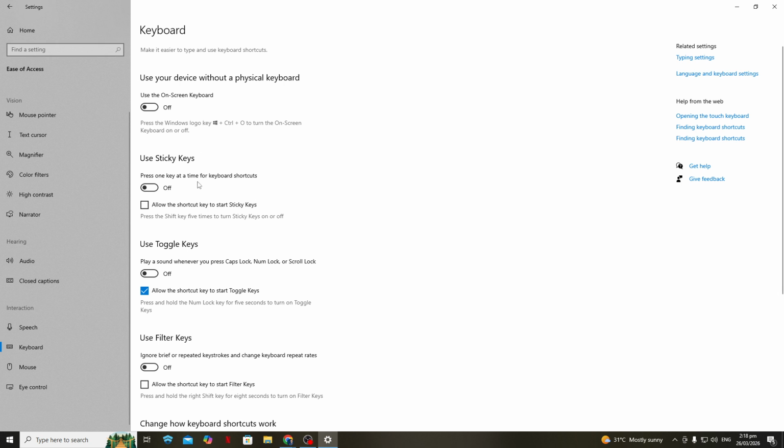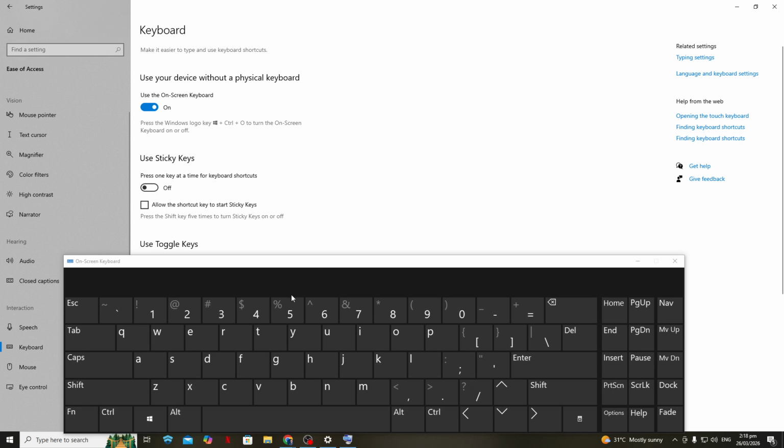Now, in the keyboard settings, find the option labeled On-Screen Keyboard. There should be a switch or a toggle next to it. Click that switch to turn it on. As soon as you do, a keyboard will appear on your screen.